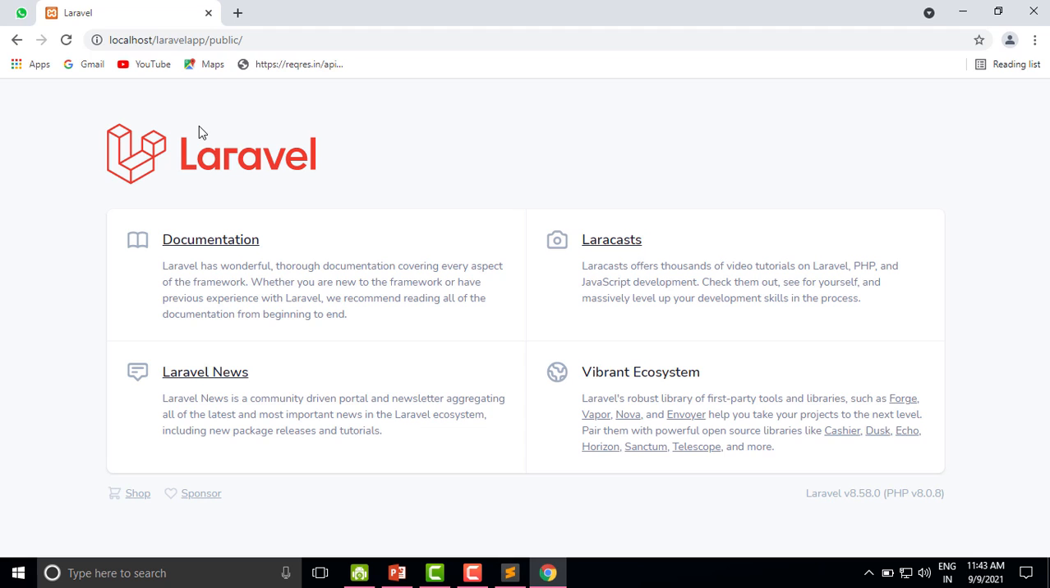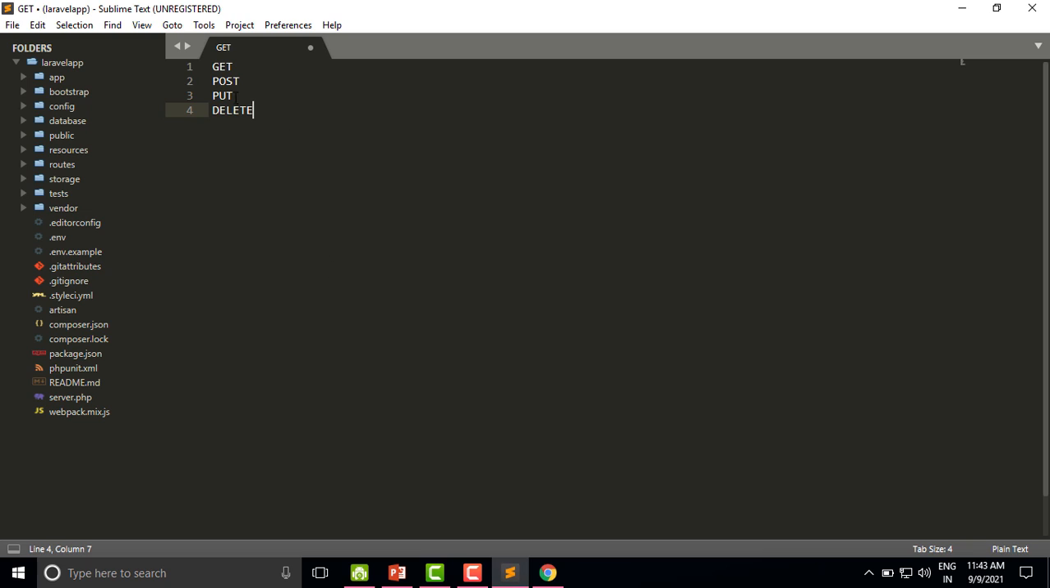So this is the fresh Laravel project which we have already installed in the previous video. So let us open the text editor. These are the four HTTP request methods: get, post, put, and delete. We will learn them one by one, and we will also use them practically in the upcoming videos, and see how to use get, post, put, and delete methods in HTTP request.